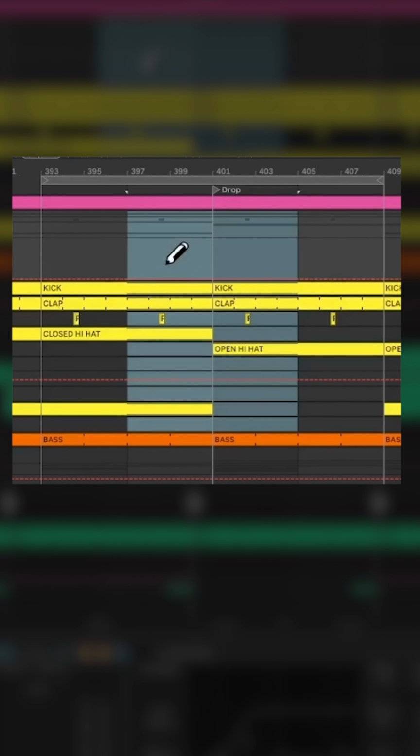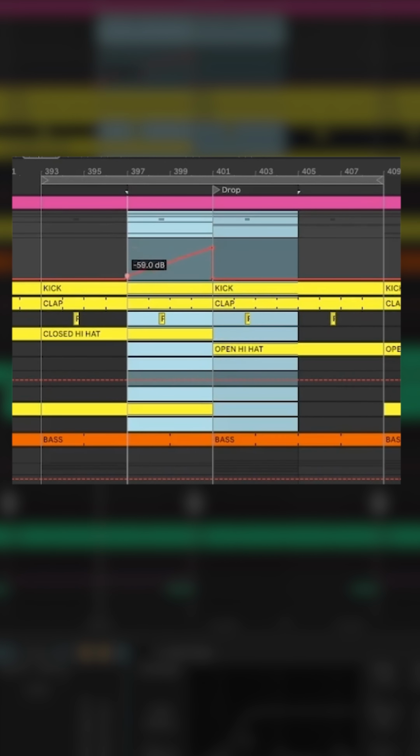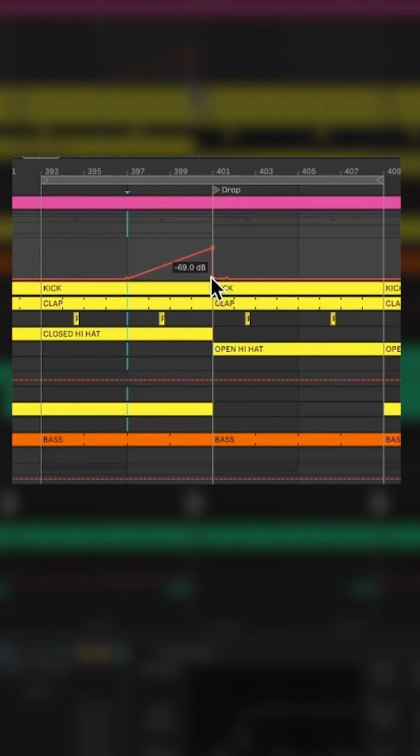So let's create an automation like this. Let's do like a little bleed on the other end, so it sounds a little bit natural. And let's hear this in the context of the rest of the track.